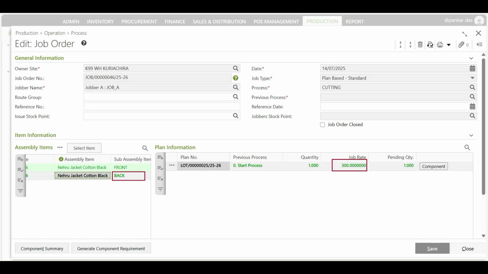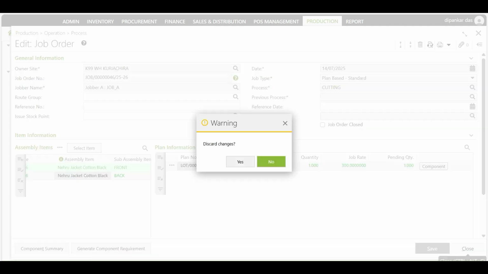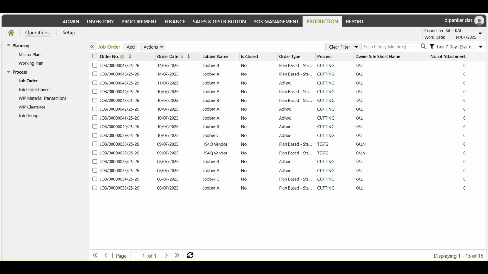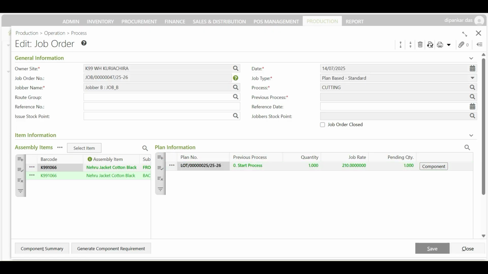Here, no rate has been changed for both subassembly items, as this jobber already has a specific rate defined at the item level. Now, let's check for a different jobber that's not defined in the process master. Here, the rate for the front subassembly item has been updated to 210 rupees. And the rate for the back subassembly item has been updated to 110 rupees as we updated earlier.